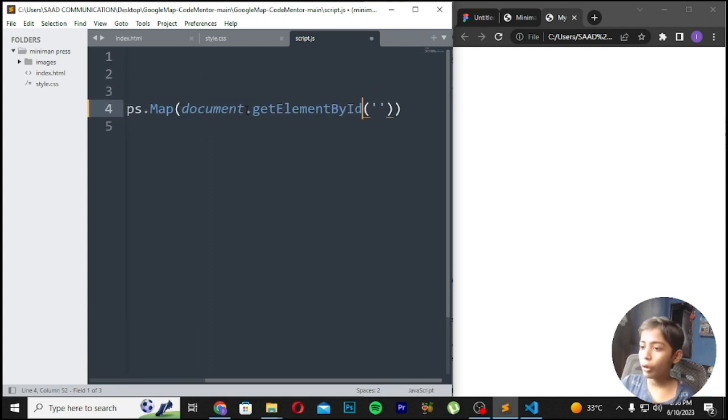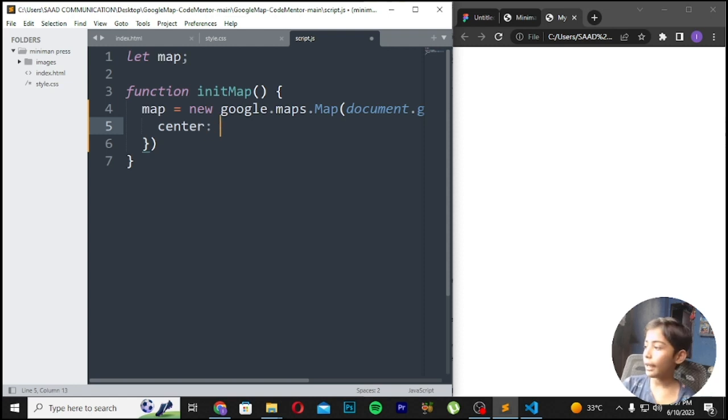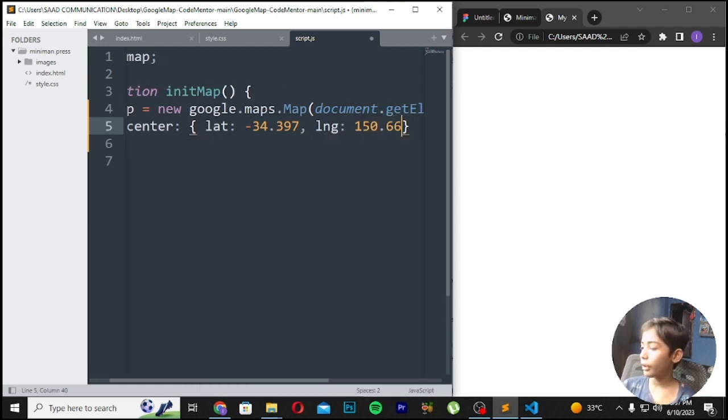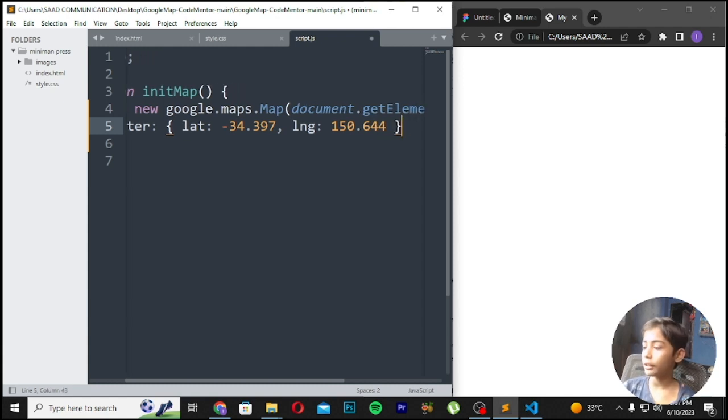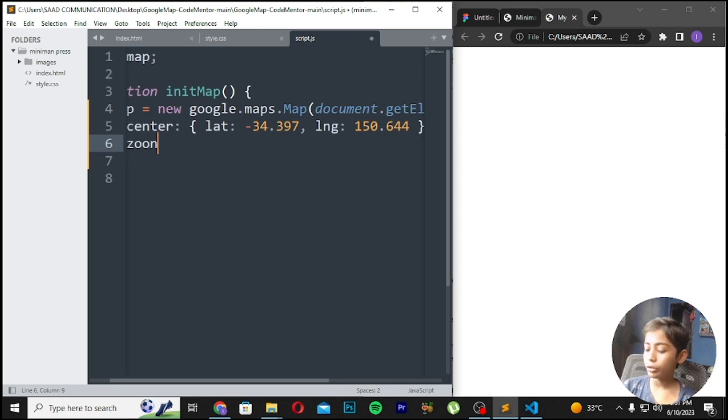I will zoom the code, because you will not be able to see the code accurately. Here we will write center, and here we will write lat, minus 34.397, comma, and lng, 150.644, and comma, and zoom should be 8, and comma.